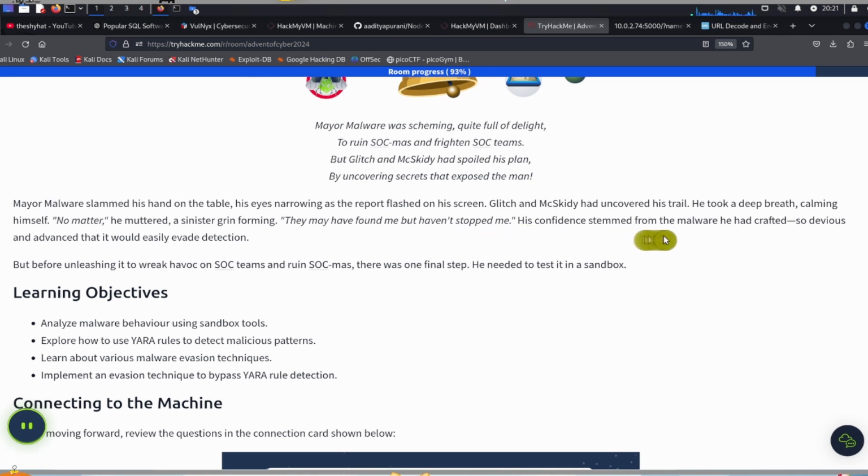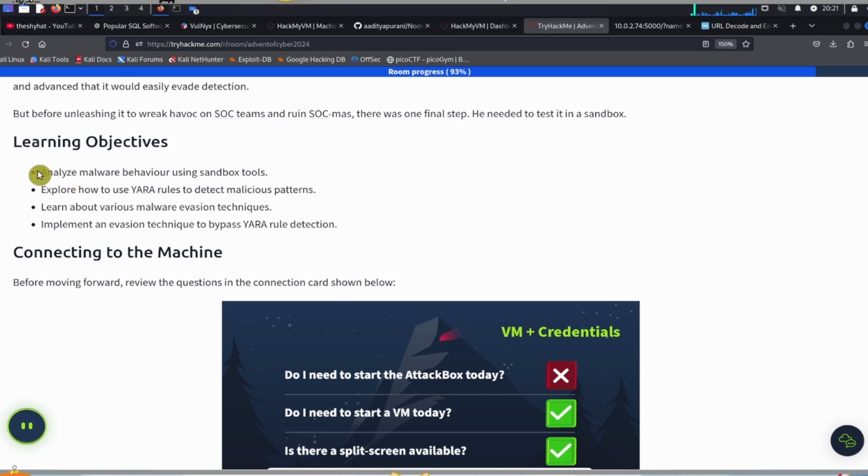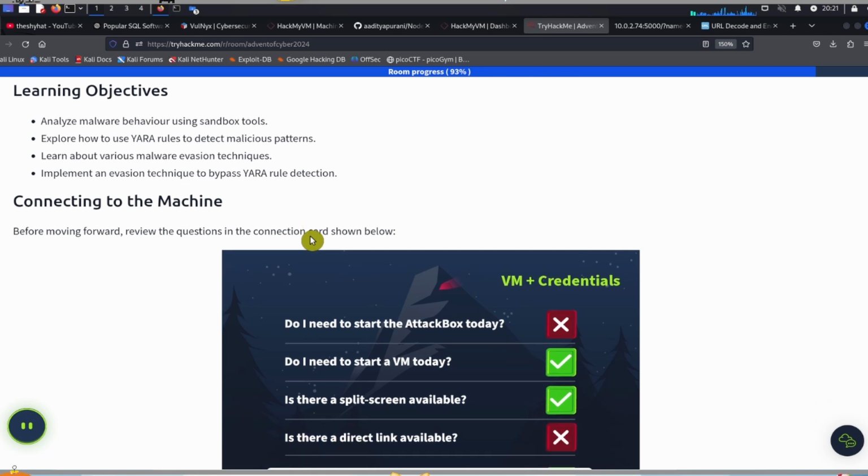His confidence stemmed from the malware he had crafted, so devious and advanced that it would easily evade detection. But before unleashing it to wreak havoc on SOC teams and ruin SOCMAS, there was one final step. He needed to test it in a sandbox. So what are we learning in today's lesson? Learning objectives. Analyze malware behavior using sandbox tools. Explore how to use YARA rules to detect malicious patterns. Learn about various malware evasion techniques. Implement an evasion technique to bypass YARA rule detection.